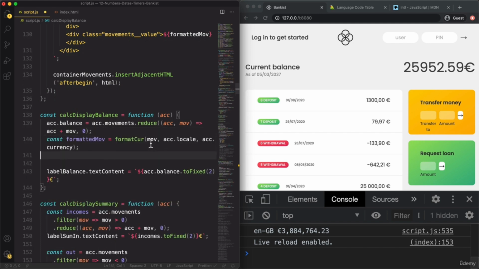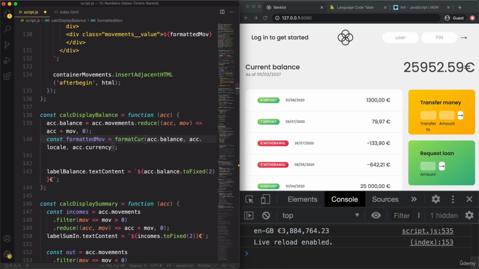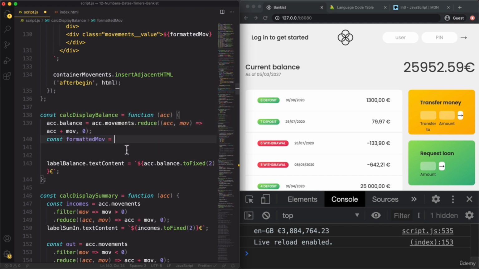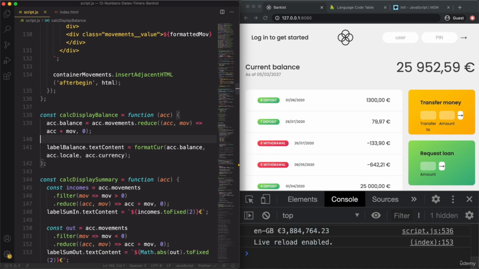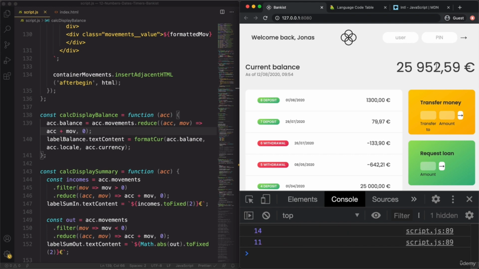And so now what we want to format is account.balance. Okay. And we actually don't even have to store it into a separate variable first. We can just take this result directly and then display it as a text content here in our application. So if I log in now as Jonas, then this should already be nicely formatted, and indeed it is.